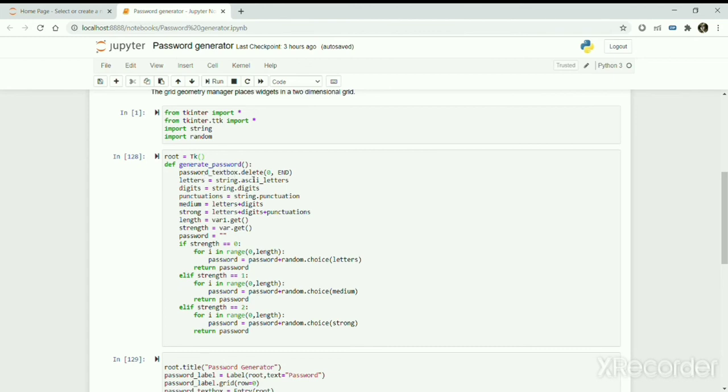First, we should clear the text box. There may be some value in the text box, so initially we should clear all the values in the text box. For that I am specifying the index as 0 to end. It should end means till the last character. It will clear the text box.